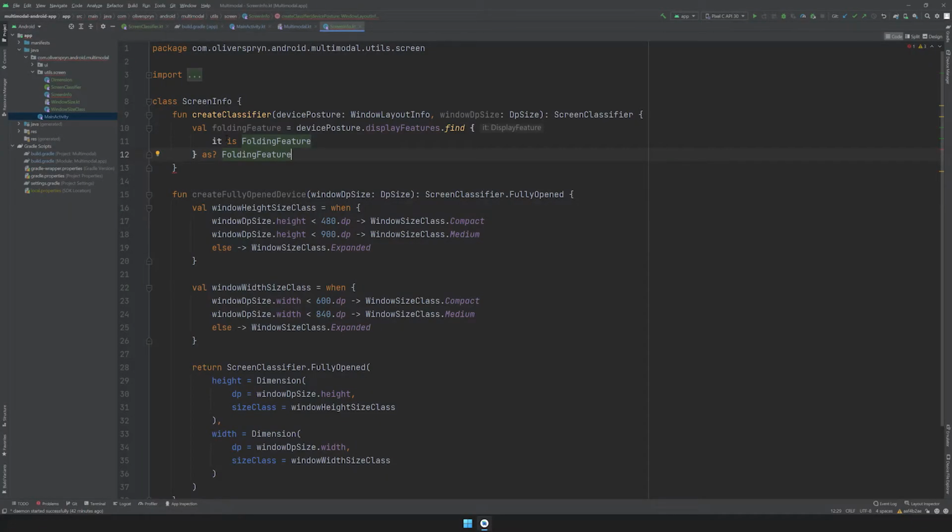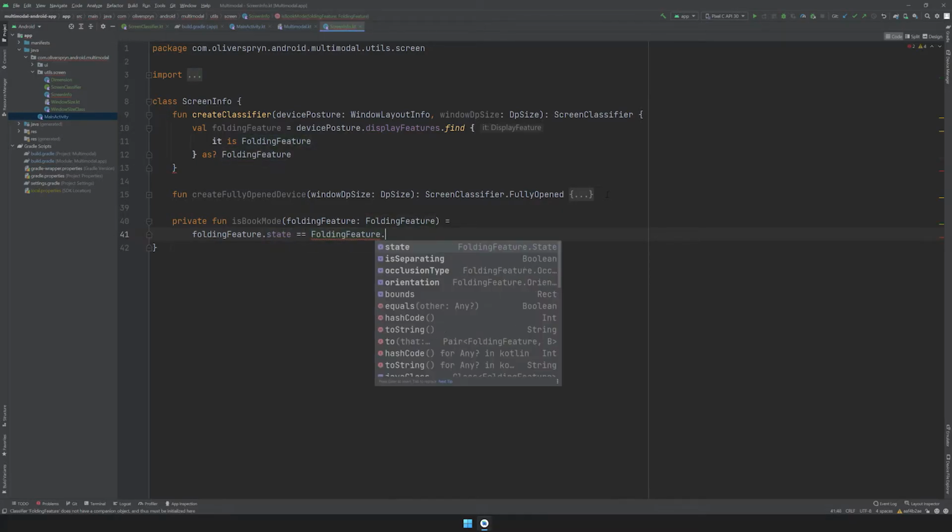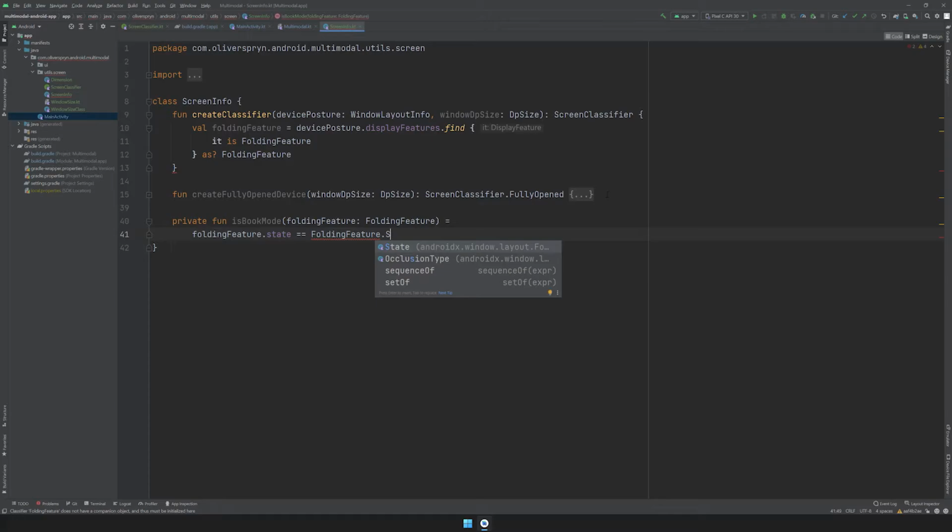Next, I'll create a few helper functions to help me determine if the device is in book mode or tabletop mode. The first function I'll create is called isBookMode, and I'll provide the folding feature device as a parameter. From here, we can check if the device is half opened and if the orientation is vertical. If these checks pass, the phone is in book mode.